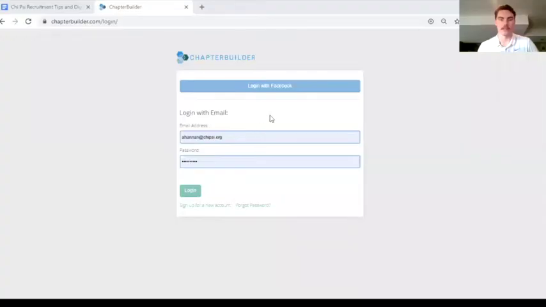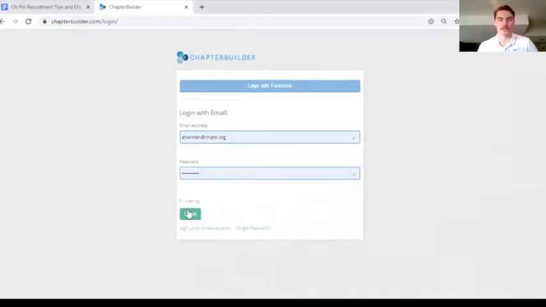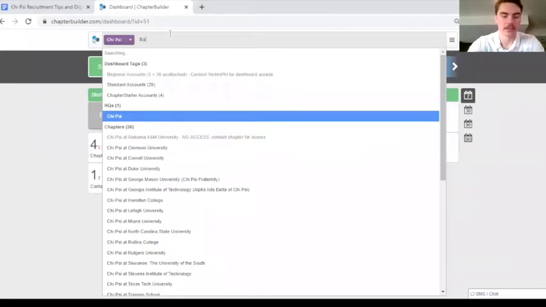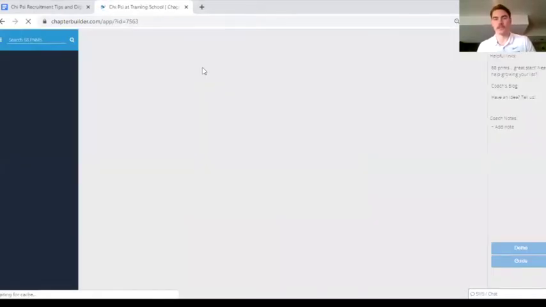All right, so this is the login to ChapterBuilder. Once you enter your credentials, go ahead and log in. It will log us in. Don't worry about this page. You guys will not get this page when you log in. You will instead get a page that looks like this.